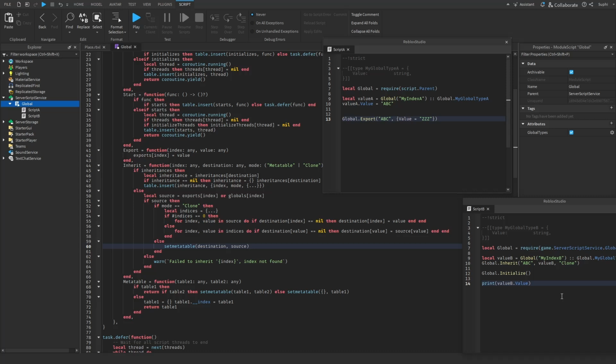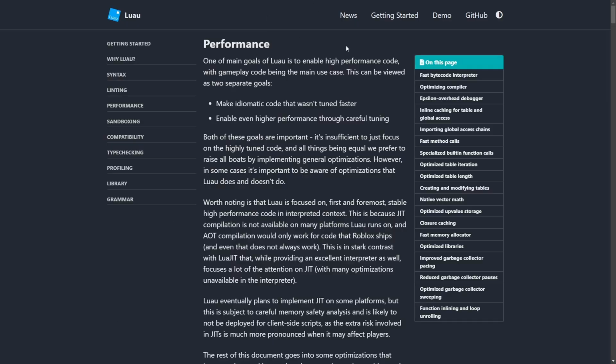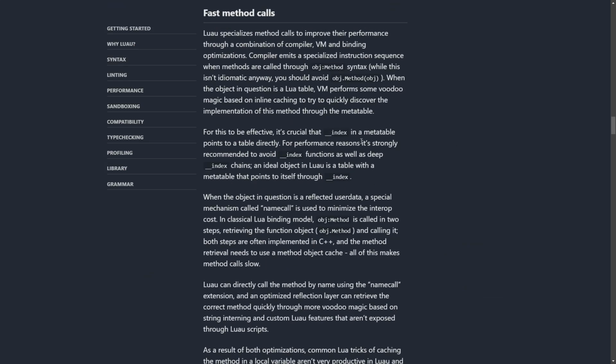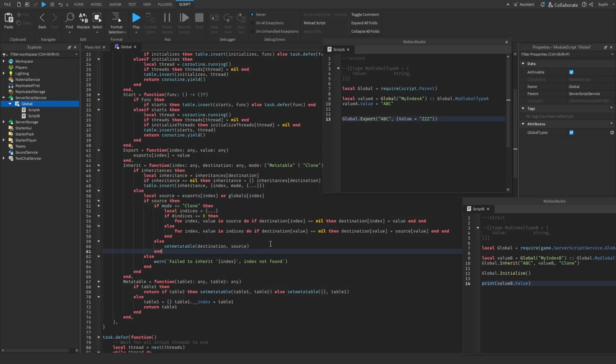But for the best performance, it's highly recommended to always use the clone mode when possible. And the reason for this is if we check out Luau's website under the performance section, and go to fast method calls, we can see that it says, for performance reasons, it's strongly recommended to avoid __index functions as well as deep __index chains. So that means that if you have a metatable that points to another metatable that points to another metatable, and you have a deep chain of metatables, it's not going to be great for performance when calling functions. So in order to not have that problem, it's recommended to use the clone mode and not the metatable mode.